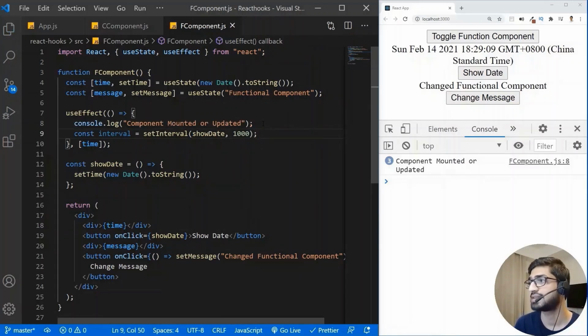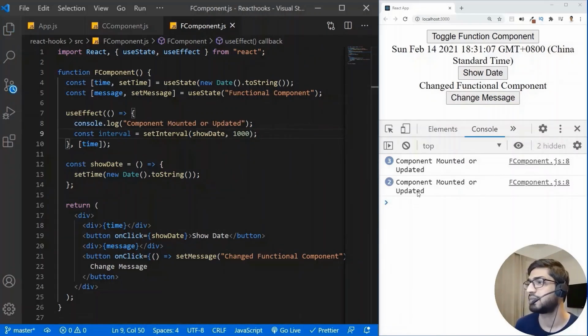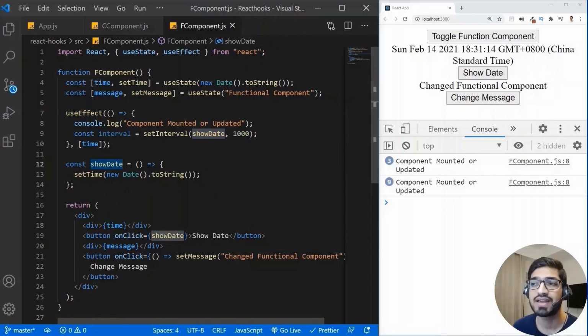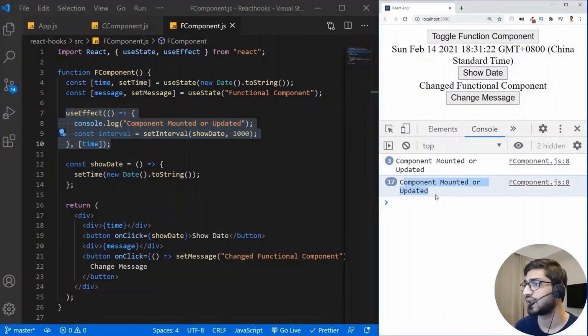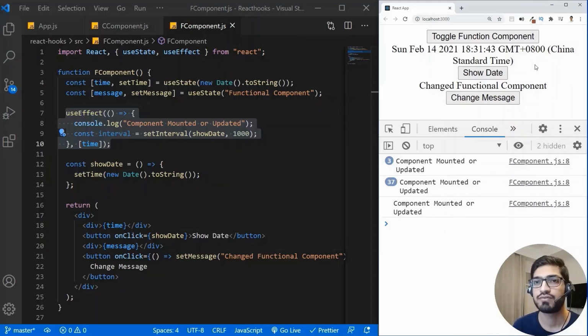All right, and now if I save it, then you will see that my component getting mounted will be called every time, because every time the setInterval calls the showDate, we are updating the state of the time. That's why the time is getting updated and the useEffect function is called again and again. All right. So now we can see that the state is getting updated, but what we want is to destroy this function component. And when we destroy the function component, we actually want to clear this interval.